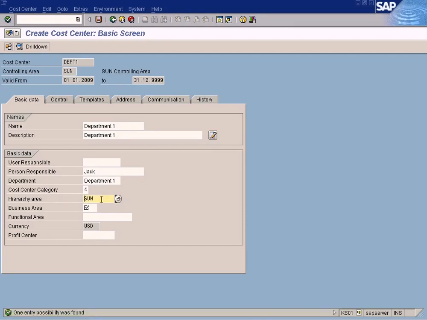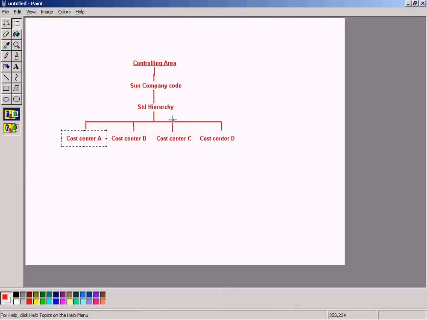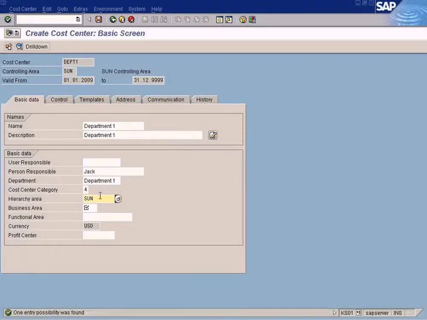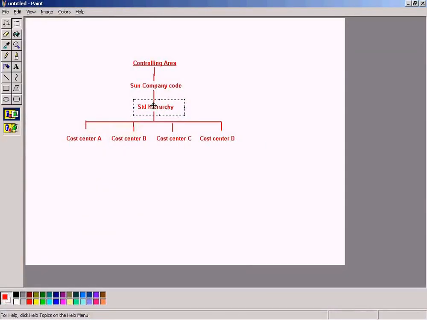And the hierarchy area is Sun. The moment you press this, let me clear this again, the moment you press this, there's only one entry we have created when we create the controlling area, which is the Sun hierarchy. Remember the standard hierarchy that we created? So that is automatically loaded here, so that this department will be parked under this hierarchy area.